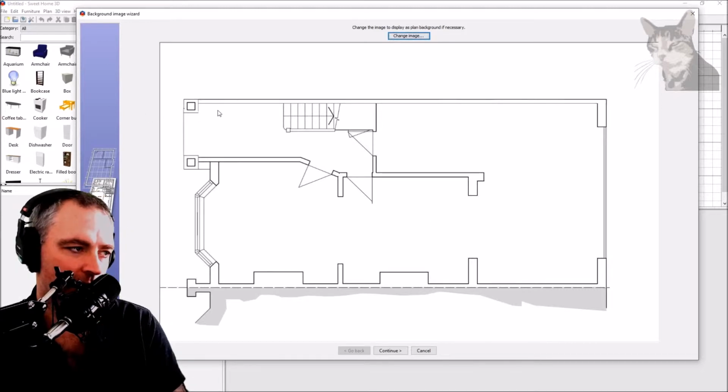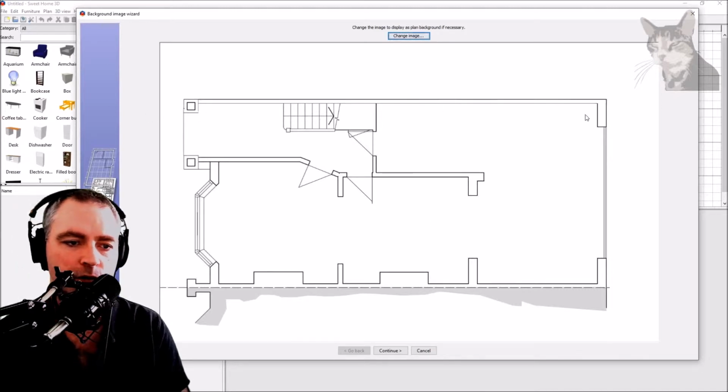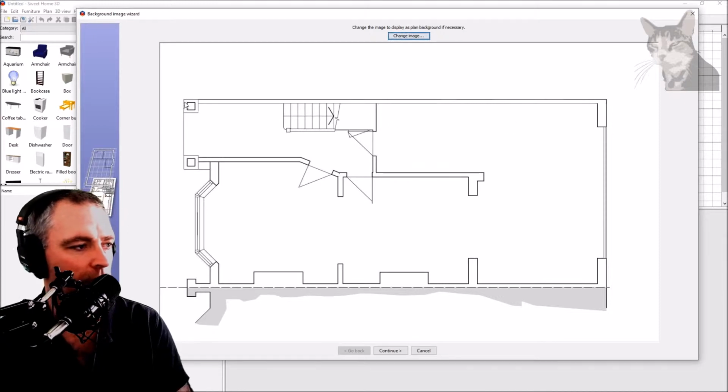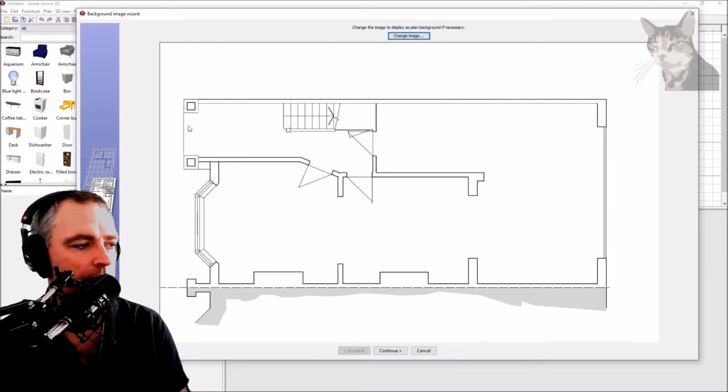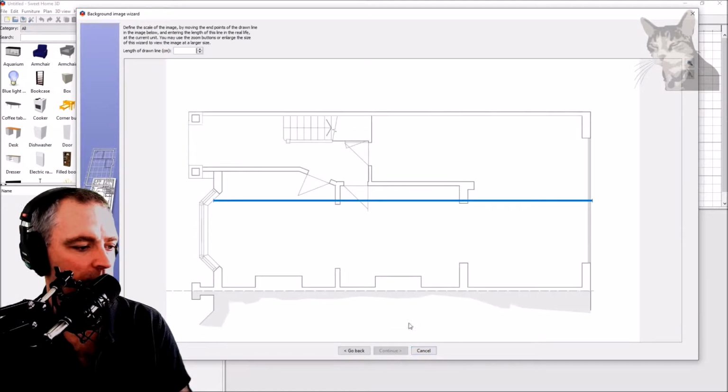Now, I got this image from my local council, well, an image very similar to it, and then I've just gone into Photoshop and messed around with it a little bit and adjusted a few things and made it something that is not too distracting but something I can look at. And this is the walls of my boundaries, so I can press continue there.